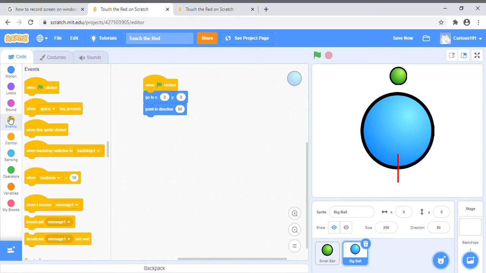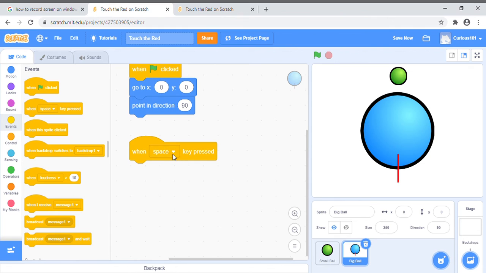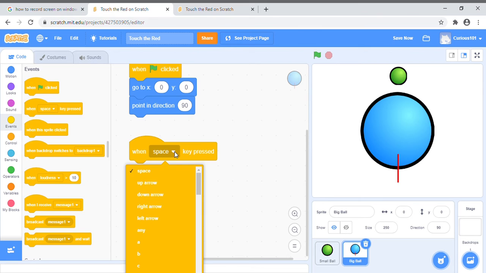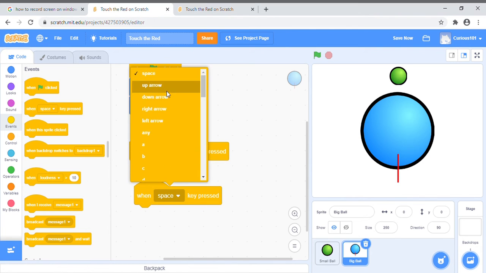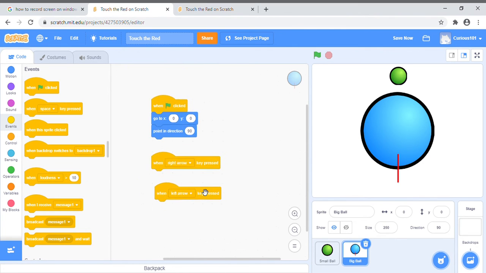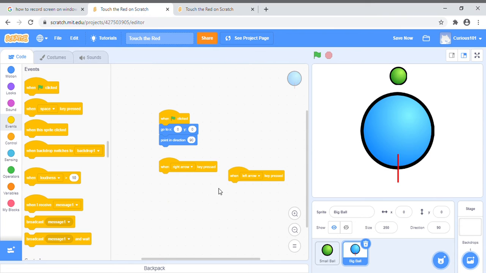Now we're going to enable some arrow key features in our game. When we go into events, our fourth yellow circle, we're going to grab "when space key pressed." Now "space key pressed" has this white triangle in the middle of the yellow. We're going to click on it and we can select any keyboard key. I'm just going to select the right arrow key, then click another "space key pressed" and select the left arrow key.